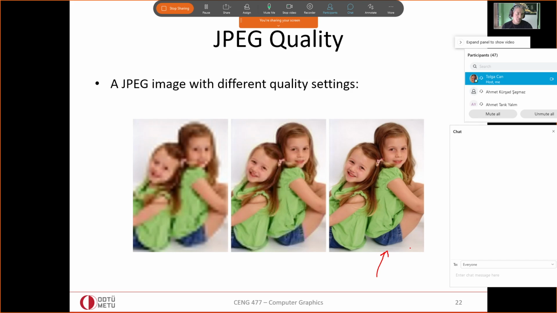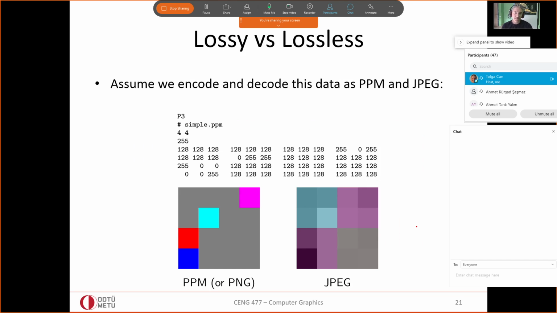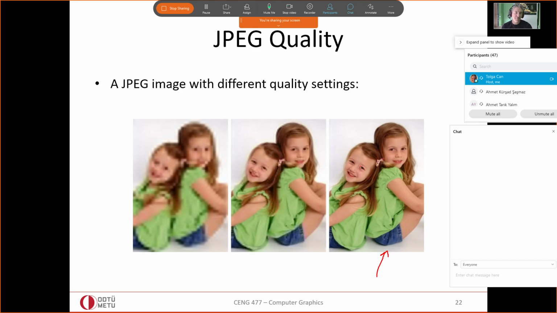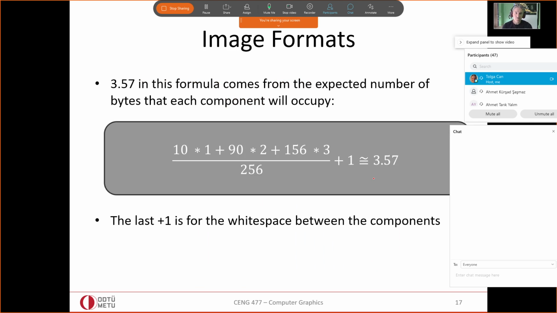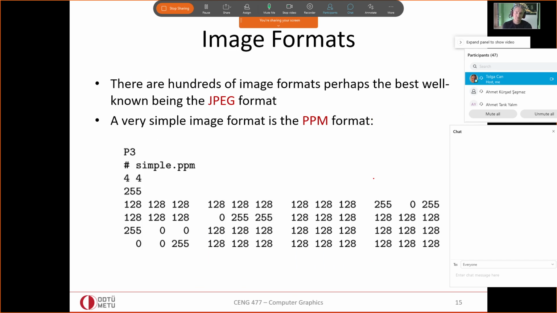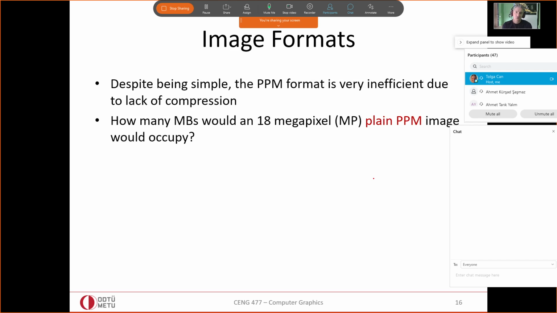But with certain JPEG compression, you can still get really high quality images if you look from a distance. If you zoom into these images this close, when you see the individual pixels this size, you will probably notice the differences between lossy and lossless compression. Okay, but PPM is a very simple image format, though very inefficient due to lack of compression.